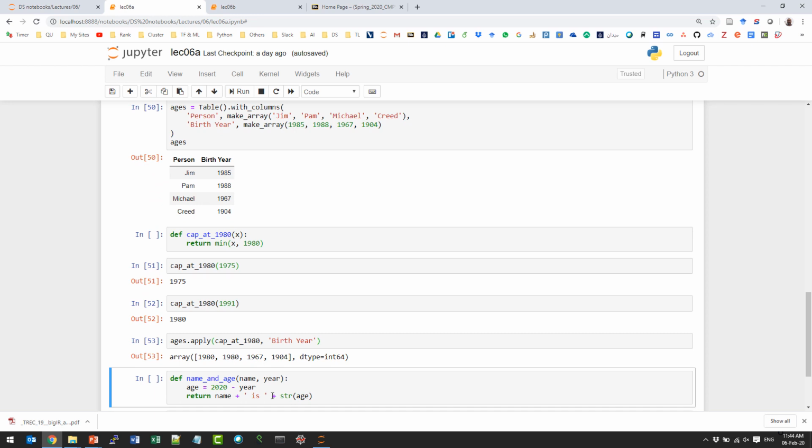Now look at this function. This function, cap at 1980, takes one argument only, right? And it makes sense that it will be applied on one column because it takes one argument only. So the argument will be each element in that column, right? Are you following with me, Fatma? Amina, sorry. Okay.